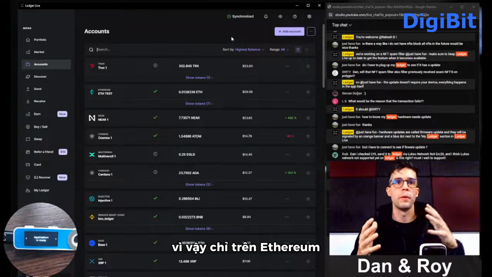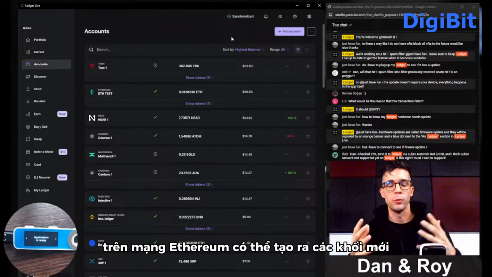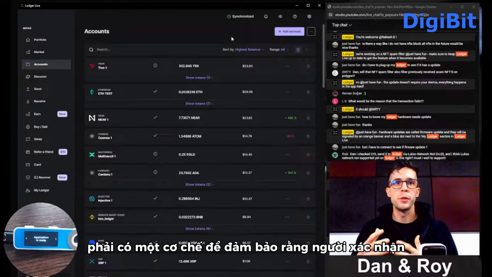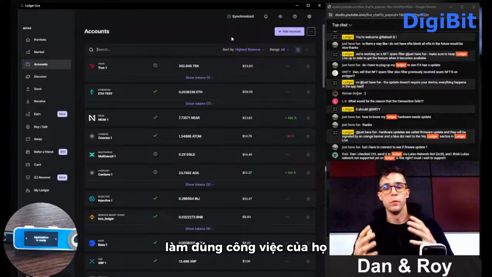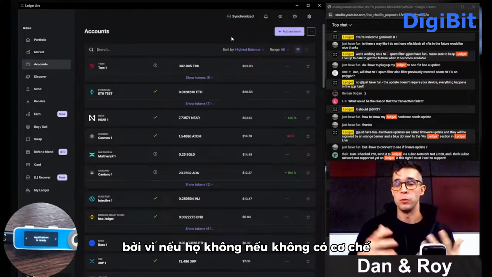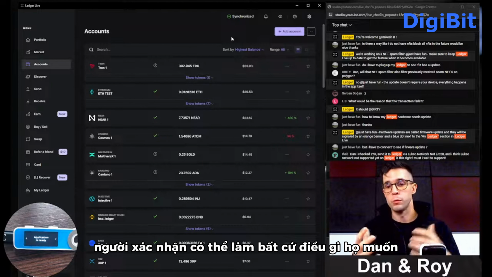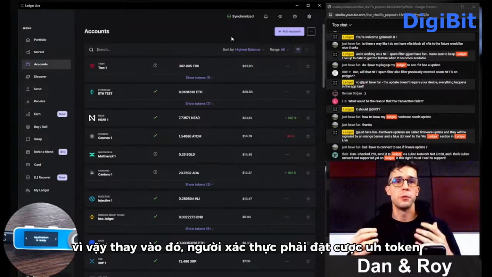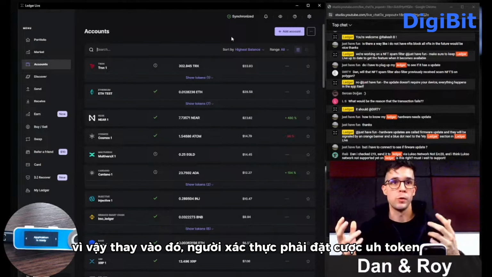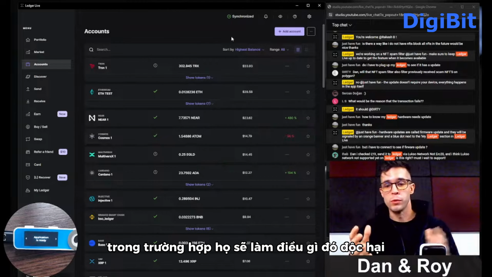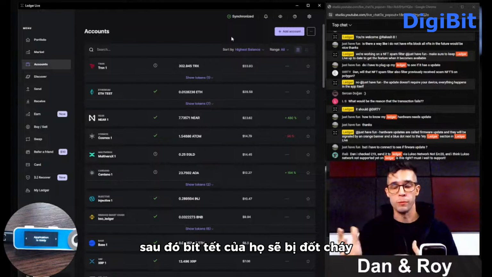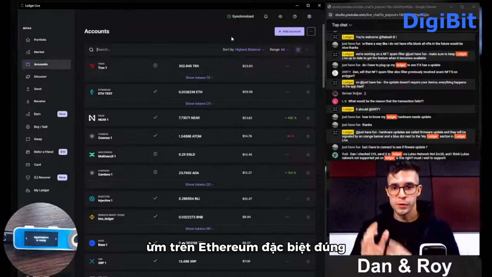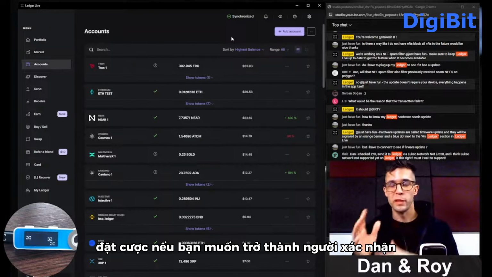So on Ethereum, only selected participants on the Ethereum network can produce new blocks, and those are called validators. And there must be a mechanism to make sure that validators do their job correctly, right? Because if there is no mechanism, validators could do whatever they want, they could create fake transactions and so on. So instead, validators have to stake tokens. In the case where they would do something malicious, then their stake will be burned. That's the basic mechanism.